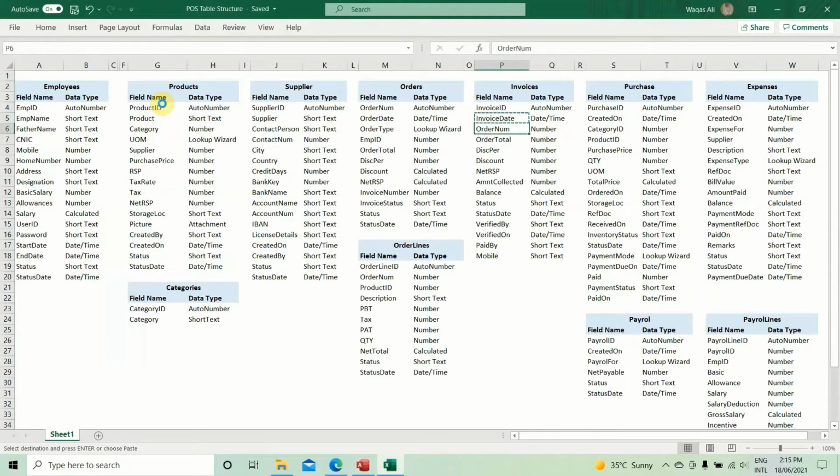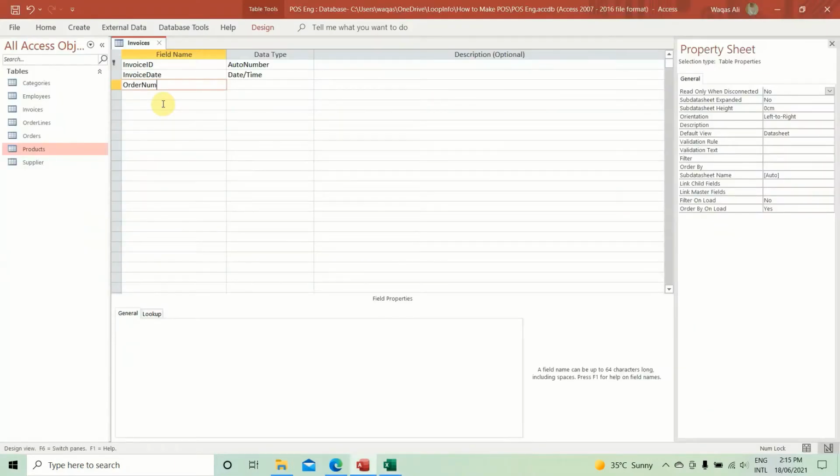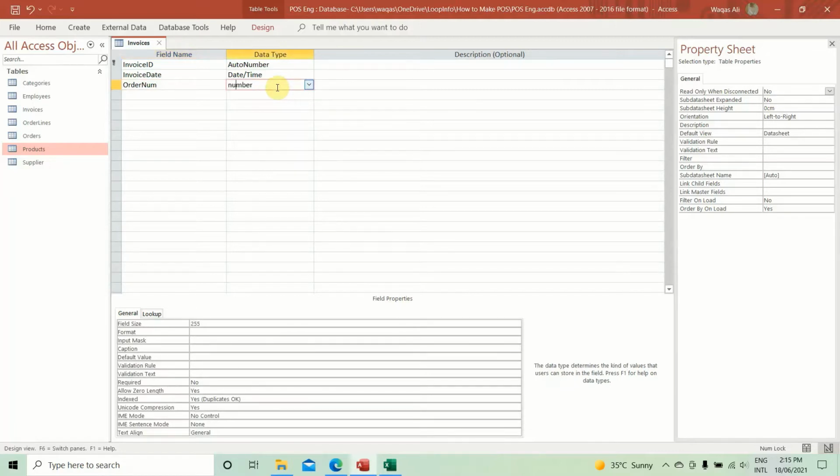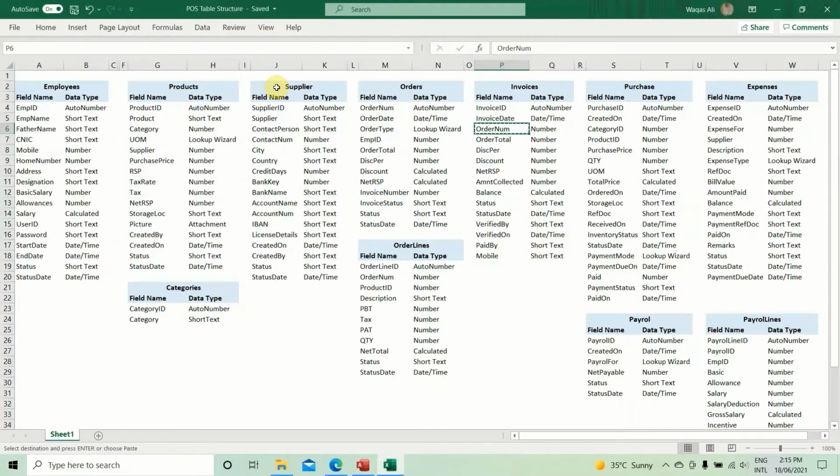The third field would be order number. Now order number in this table is considered a foreign key, and in the orders table it is considered the primary key. Whenever we are talking about foreign keys and primary keys, most of the time the data type is number. Make sure that the data type for both the foreign key and the primary key is the same, otherwise you are going to get an error when creating the relationship in Microsoft Access.